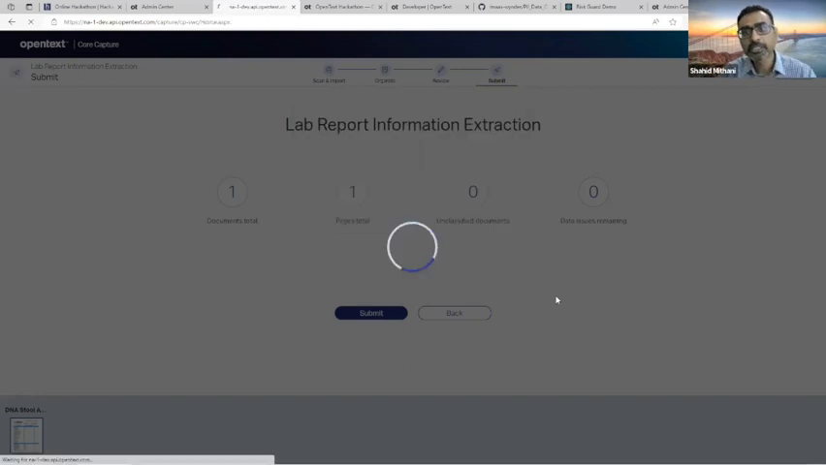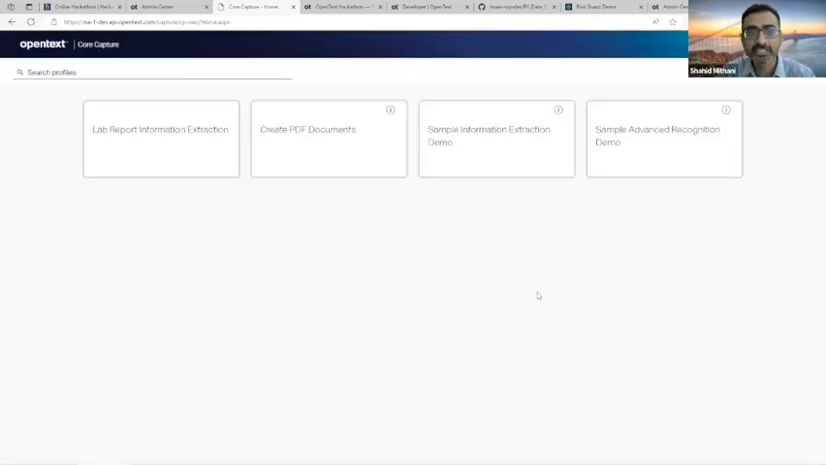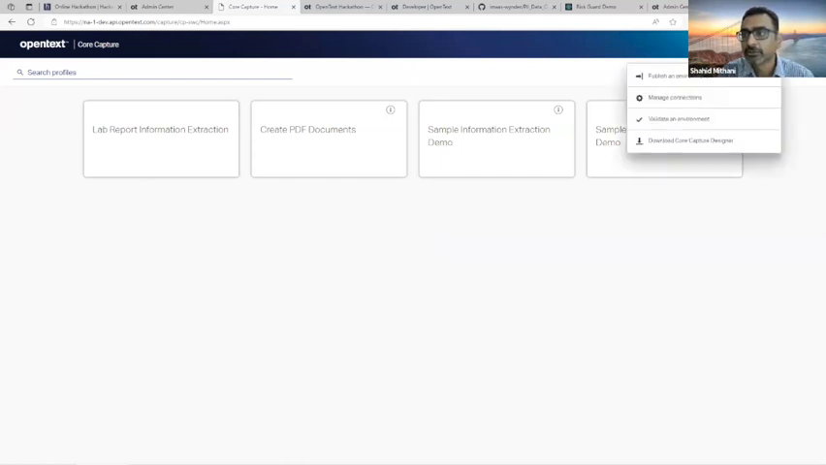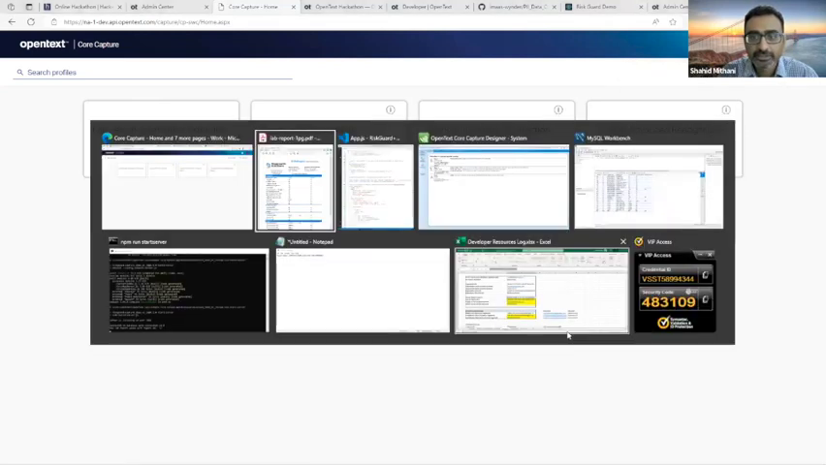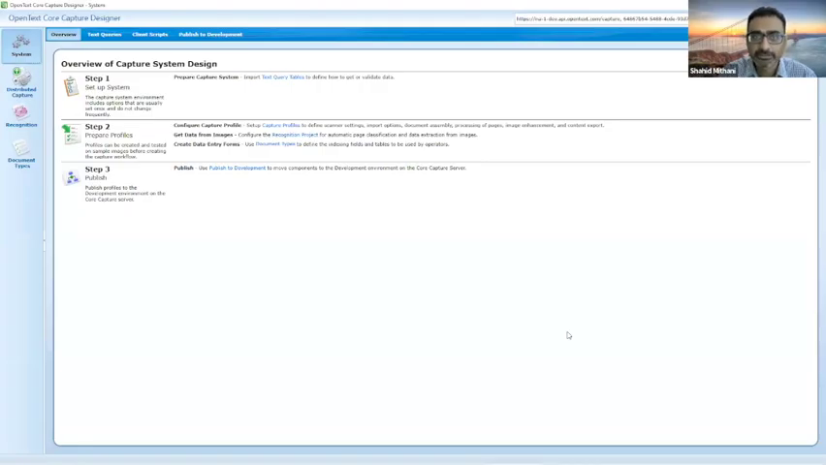Okay. Now let's look at how I built or designed that whole profile, that I call lab report. When you go into Core Capture, you will be able to download Core Capture Designer from this screen over here. Okay, and once you install that Core Capture Designer, this is what it looks like. Okay, and there are three parts to it that you will need to create for any new document that you want Core Capture to be able to process.